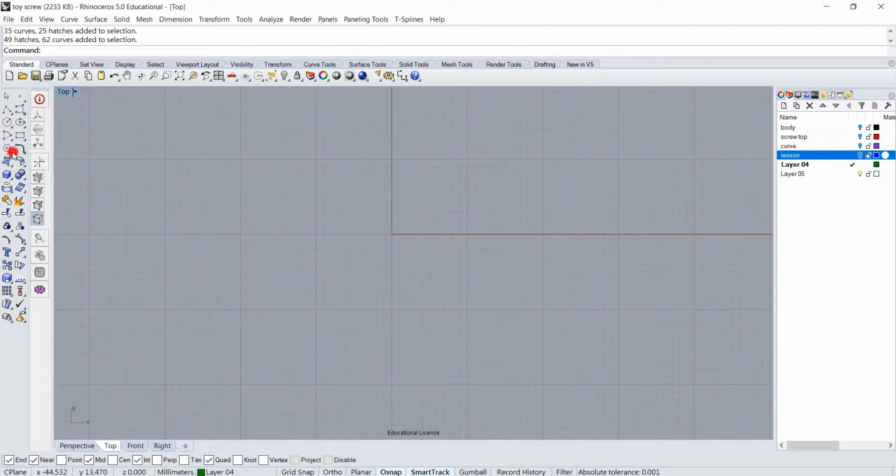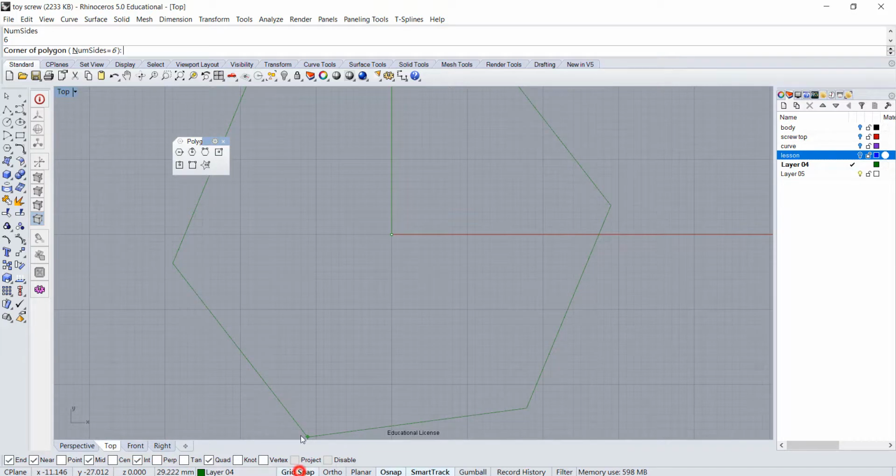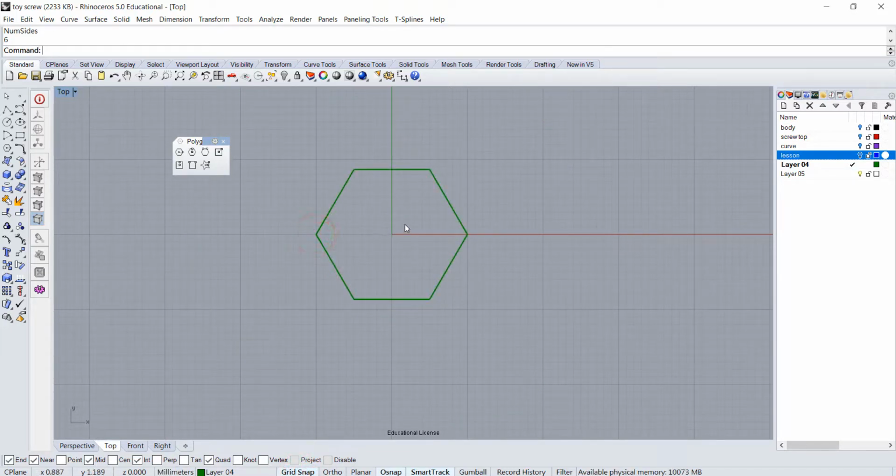We are going to start from the top view, and we are going to use the polygon command. You can create any shape that you want. In this case, I would like to have size equals 6 for the head, and I also want to turn on the grid snap so they will snap into 20 millimeter in this case.